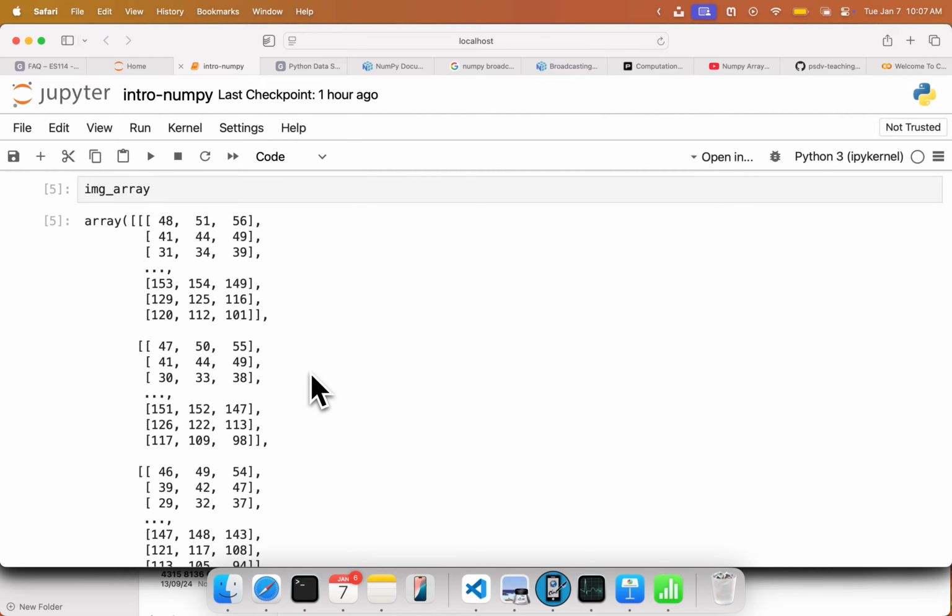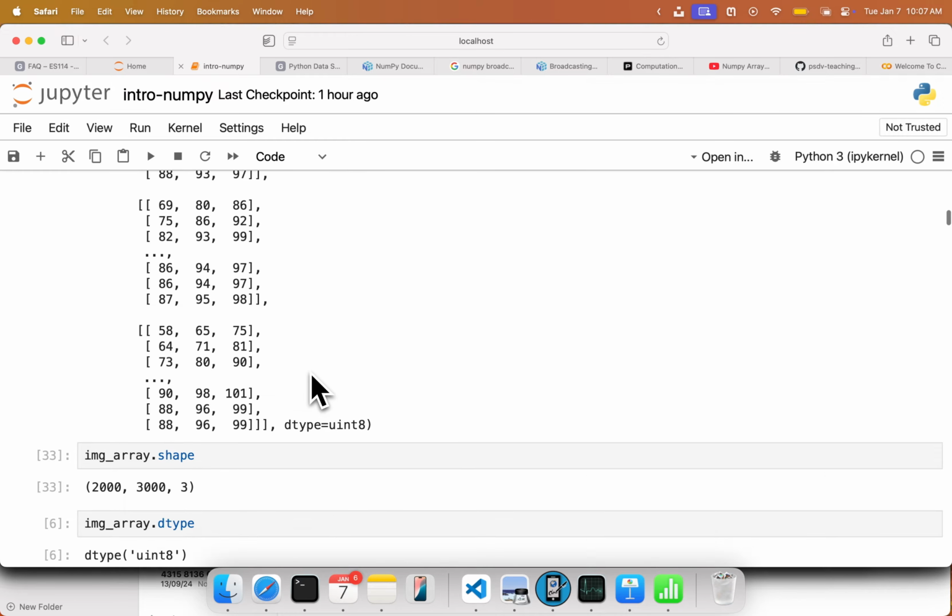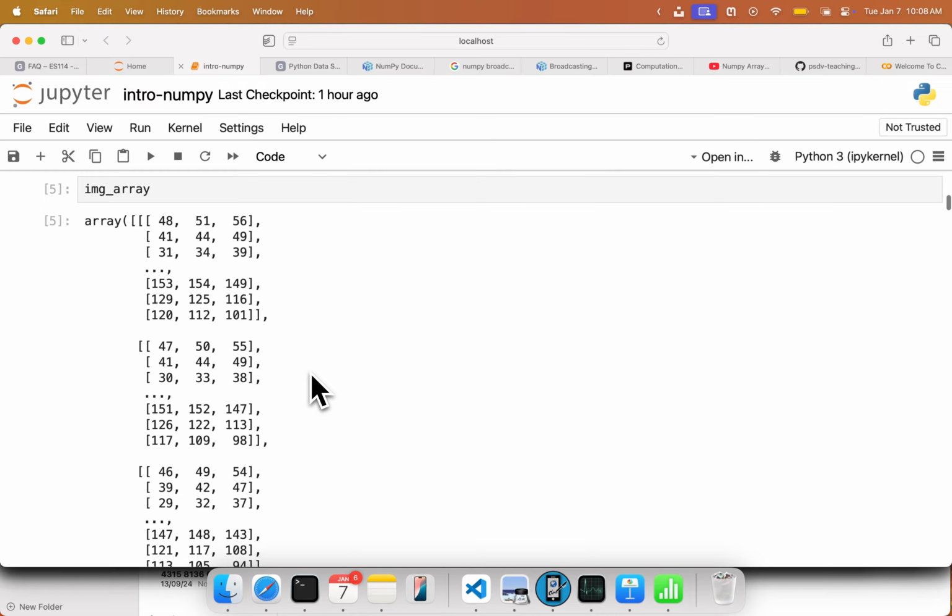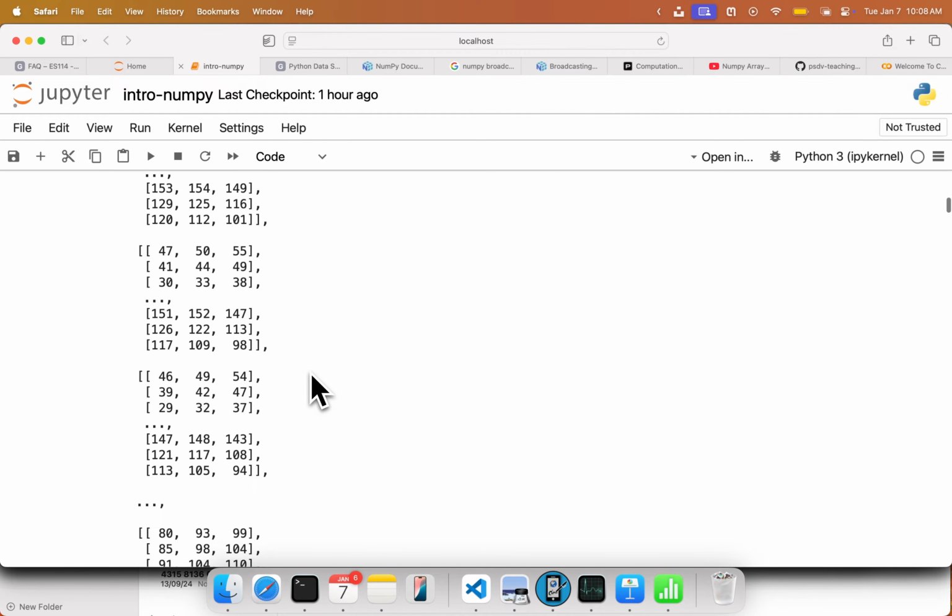They seem to be integers. Can you see the ranges? What is the range of these numbers? They seem to be between 0 and 255. None of them is exceeding.